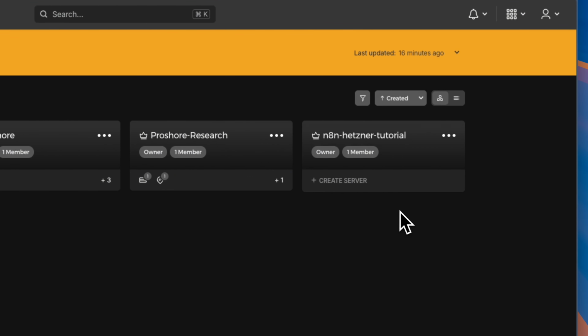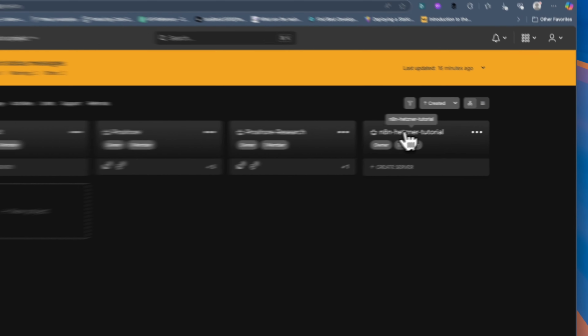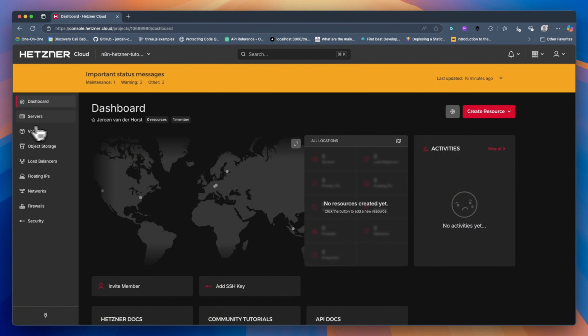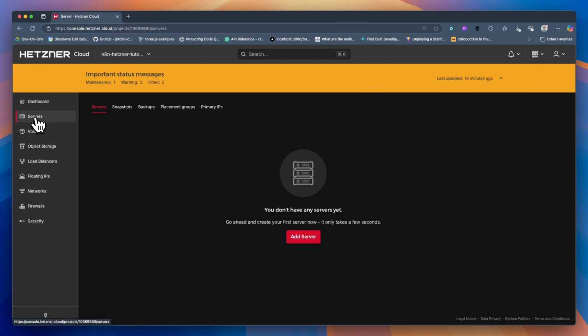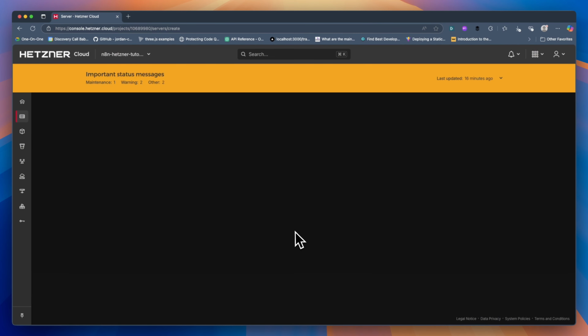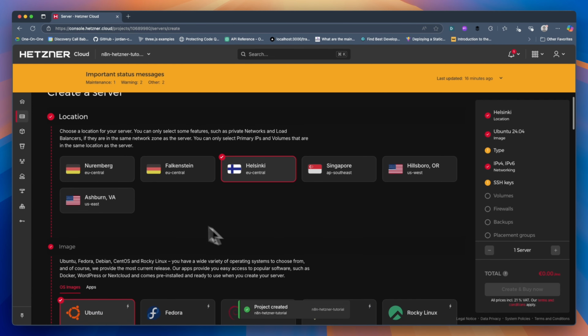Now let's create a server. You can do it directly from this page, but for this tutorial, we are going to go to the project detail page and create the server there. In the dashboard section on the left, you'll see the server menu. Click on that and click on add server. You'll see a lot of configuration over there, so let's go one by one. Let's select the location first. This is the location we're going to select.